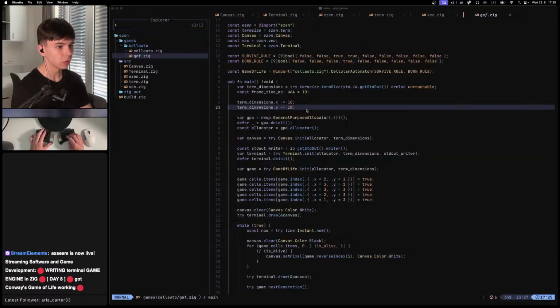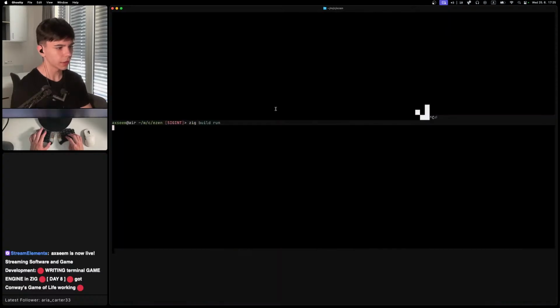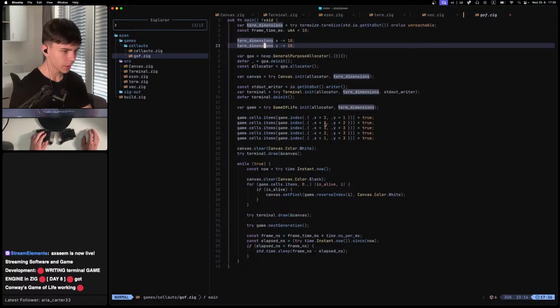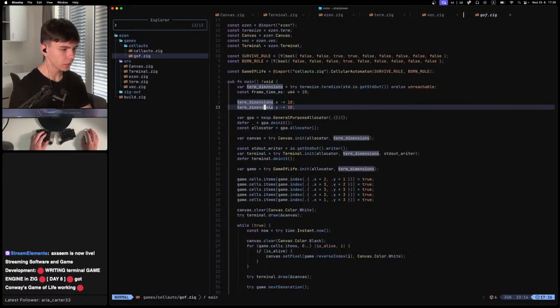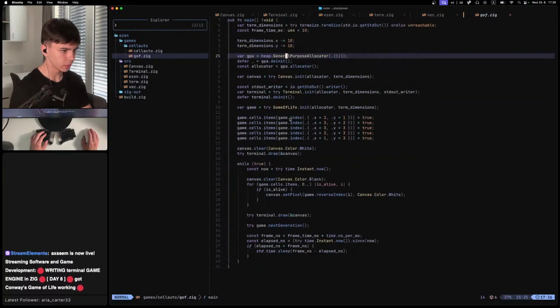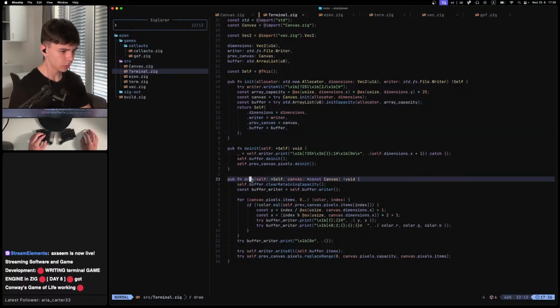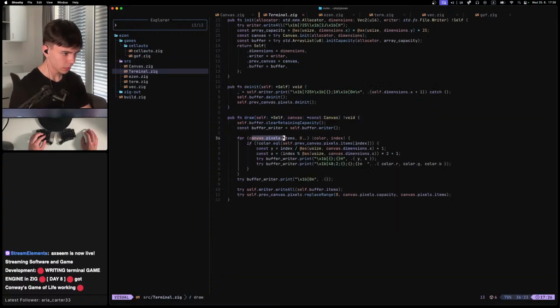Okay, interesting. My Y doesn't change. I have the same width. So that could be the problem. Somewhere in my code, I do not use this Y. Maybe, I'm not sure. Terminal init dimensions X, Y. Canvas init buffer, array capacity self. Okay. Draw. Canvas pixel items.